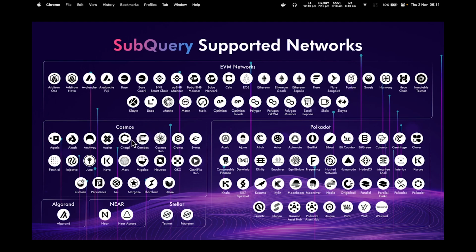We're the leading indexer in Cosmos as well, and you can see the Agoric logo there. And then some down below, Algorand, Near, and Stellar. And it's continually growing as well.